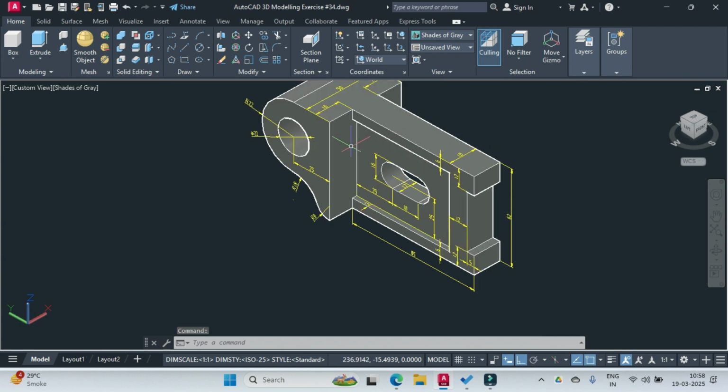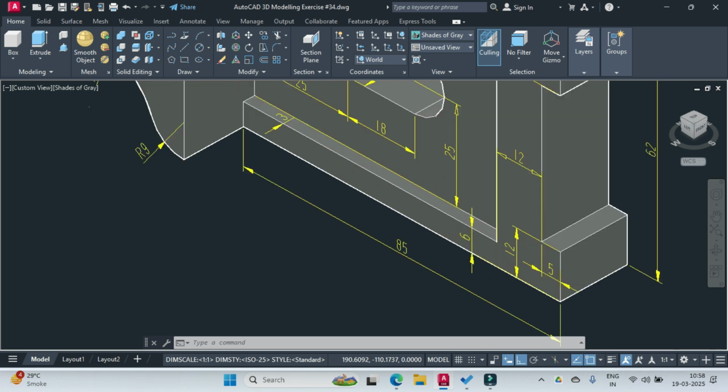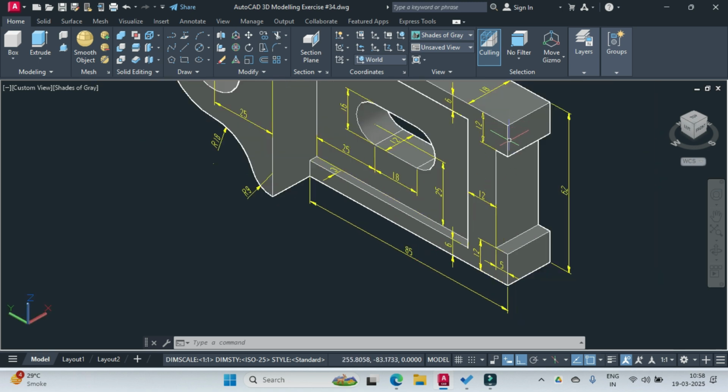Then we'll prepare this profile. So we'll use the P line command and draw one line from here to the right at a distance of 85 units. Then extend it downward 12 units, inward 5 units, then downward, and here you have to do some calculation, that is 62 minus 12 minus 12. So that would be this distance, then 5 units, then 12 units, and then just close it over here. So this profile would be ready.